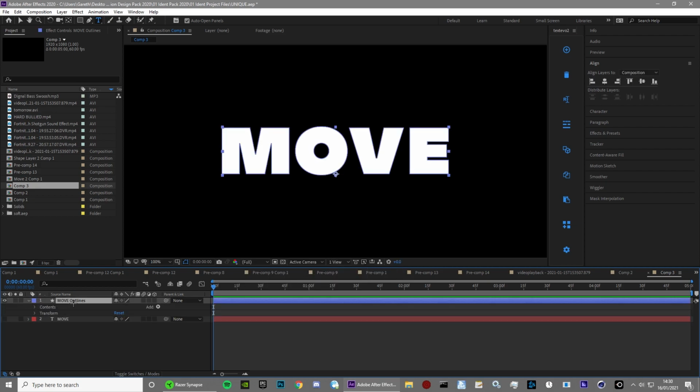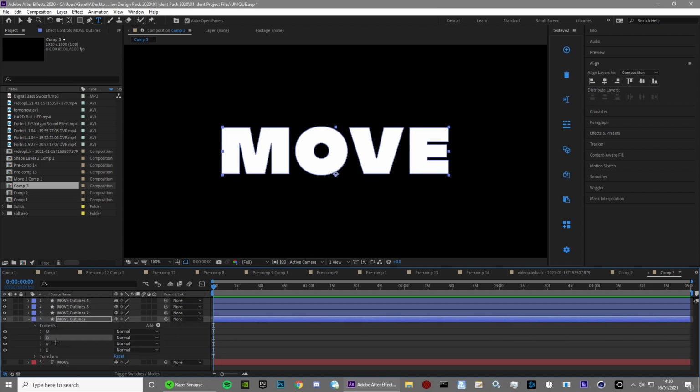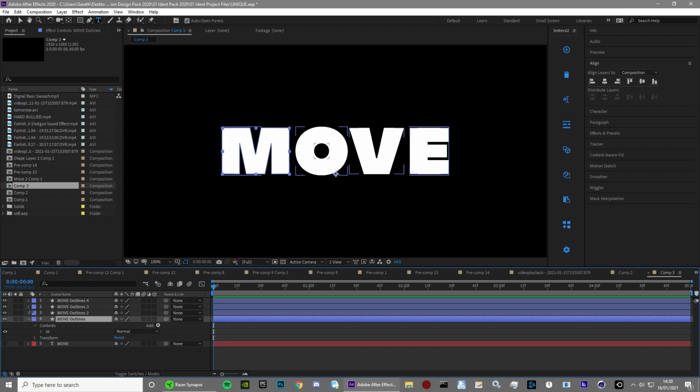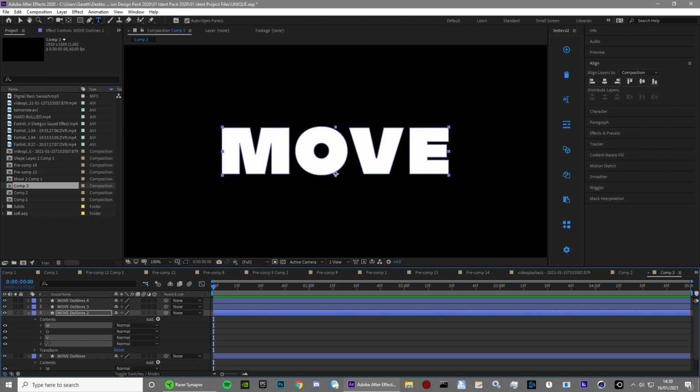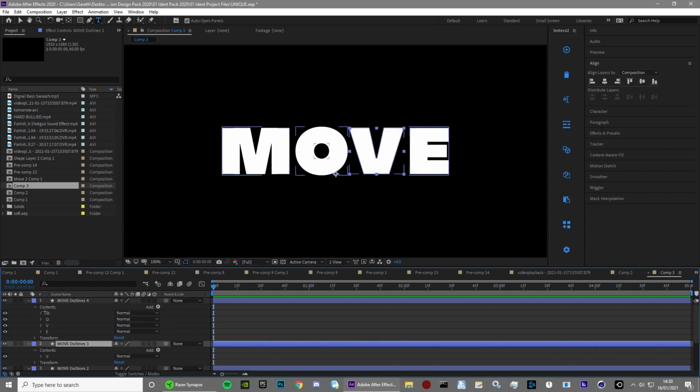Then we're going to duplicate it however many times there are letters. So there's 4 letters, so we need 4 of these layers. So 1, 2, 3, 4. Then in the first one we want it to only be the M, so get rid of all the other layers. This one only the O. This one only the V. And this one only the E.